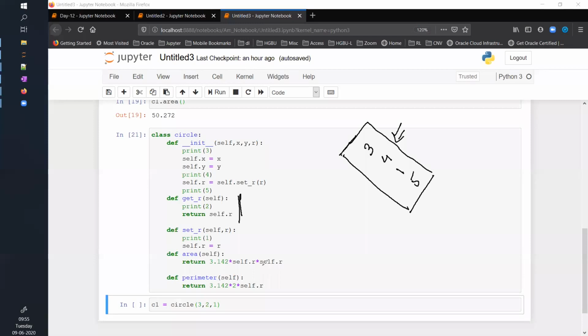Yes, sir. Sir, are getR and setR keywords or function names? It is a function name. It is a custom function name that I have created. You can have any name here.